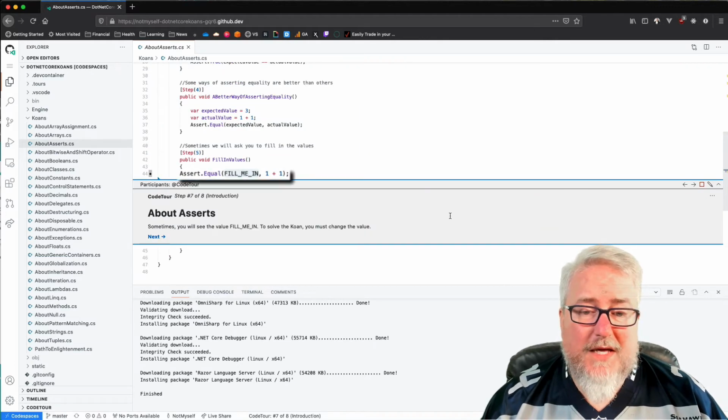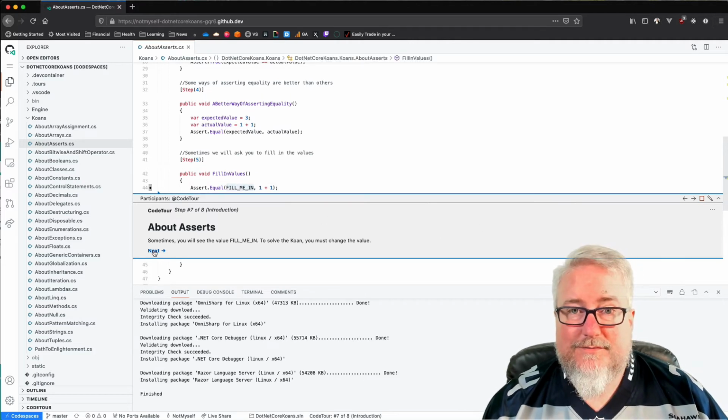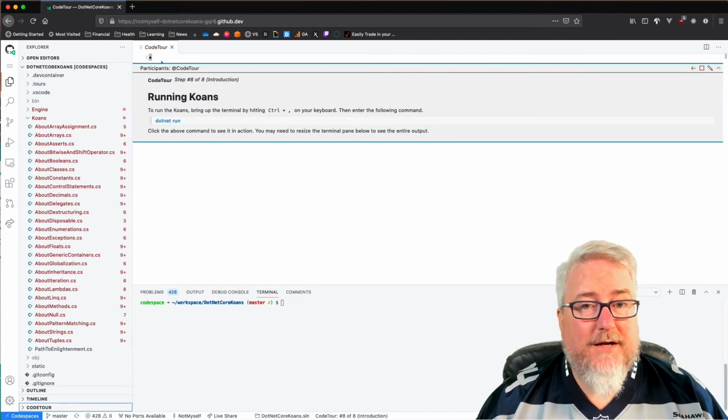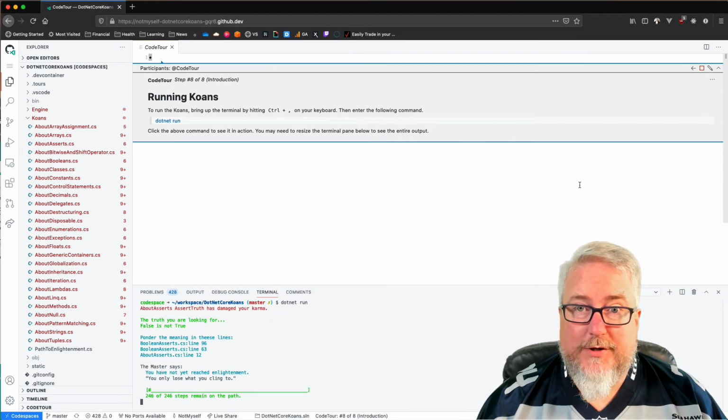Sometimes you'll see the fill me in value as part of an assert. This means you are expected to change that value. To run the Koans program, you type .NET Run in the terminal window. The Koans execute and output your progress to the terminal.